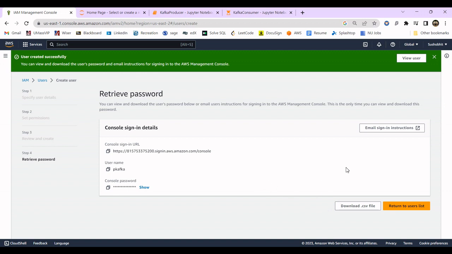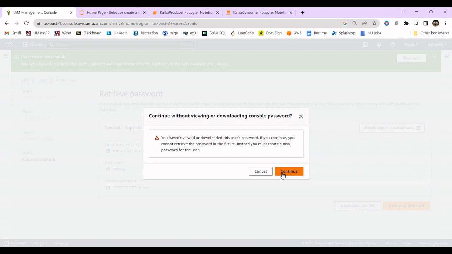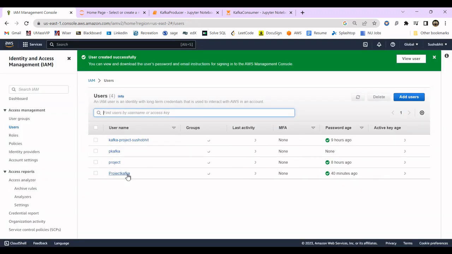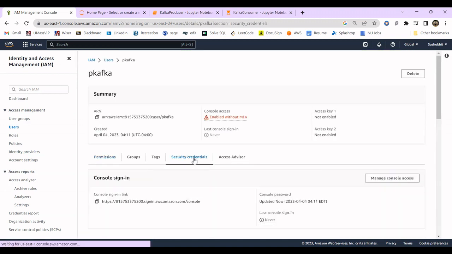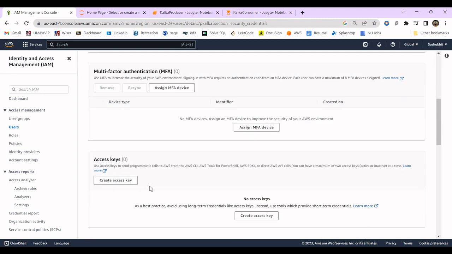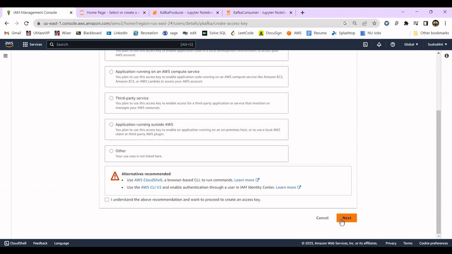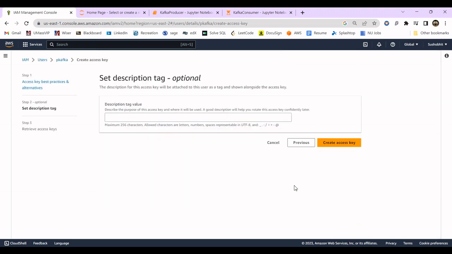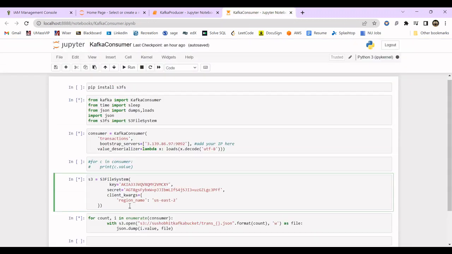Then we need to edit a few things. For example, we should go into security credentials. We need to create an access key, CLI command. I understand. Next, create access key. This is also an access key which will be required, and you need to keep it in a safe place. This one will be required in our Python file. Here we need to paste this key.